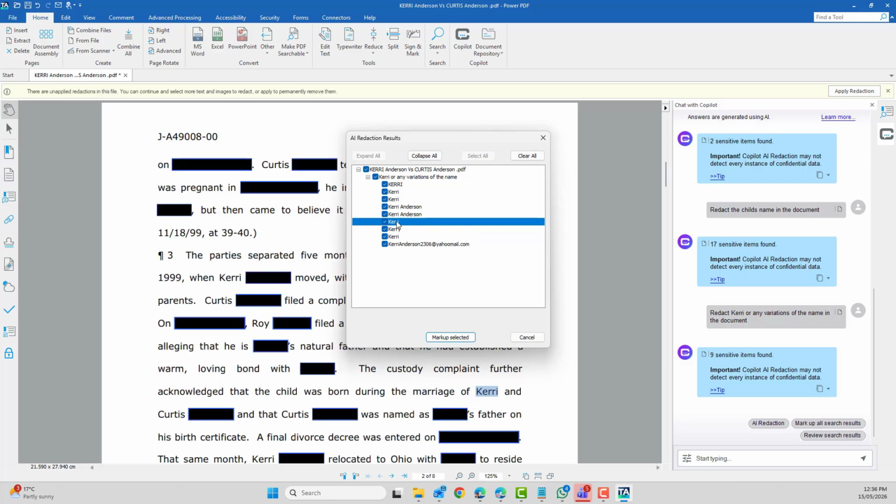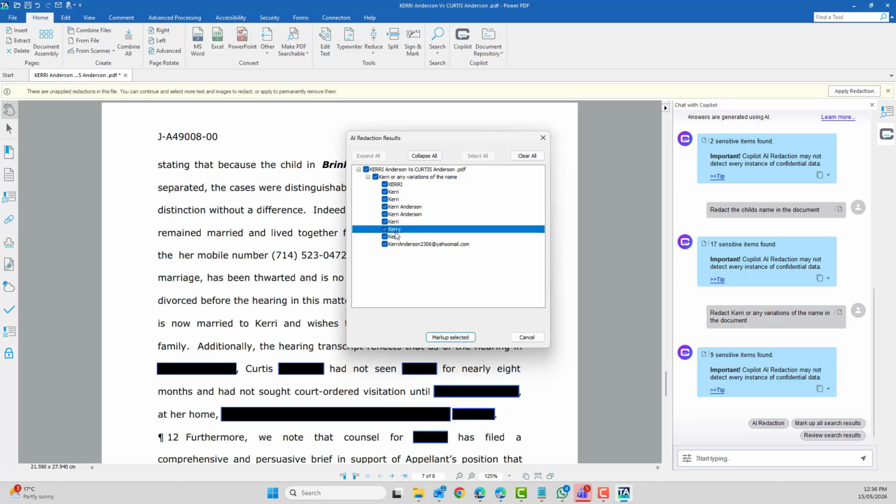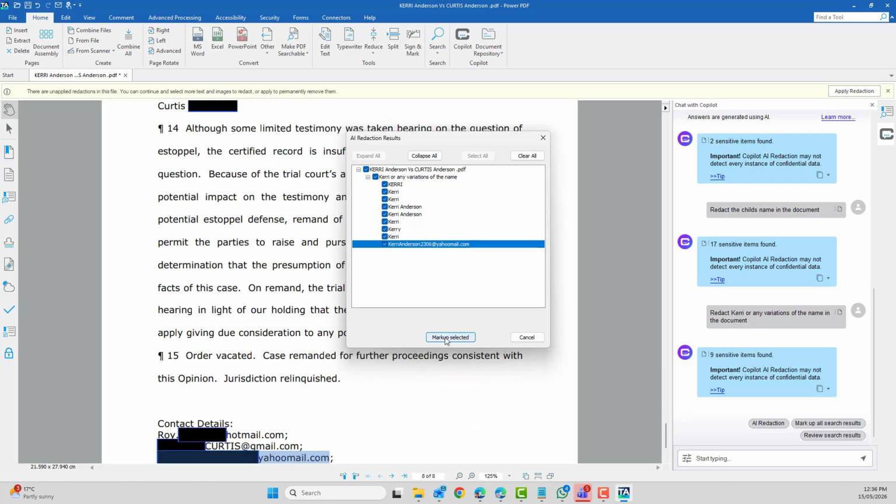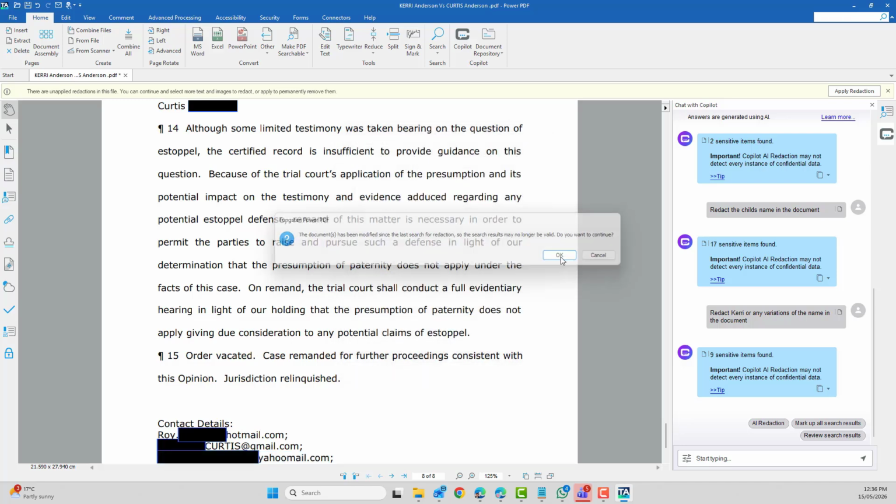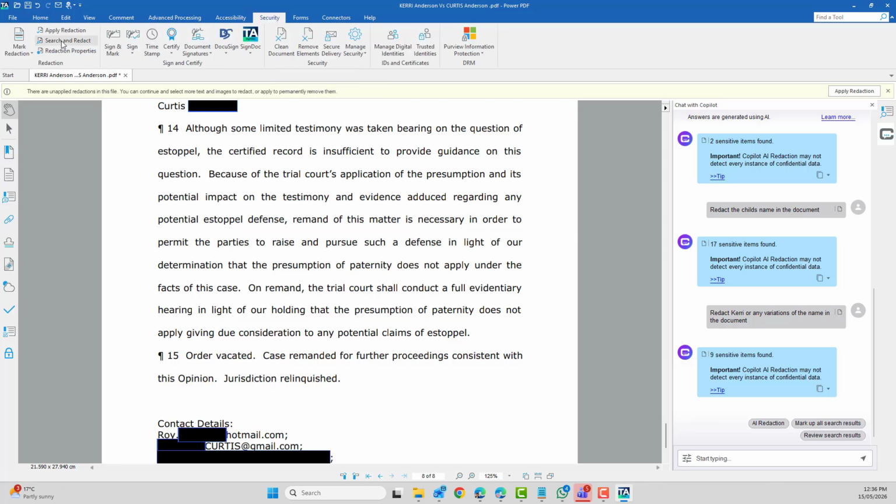So with these kinds of features and functionality, it can greatly improve your redaction workflow. It will save you a lot of time and effort. You might still have to do some manual validation, but at least you would have a very strong tool available for you to start your redaction workflow.